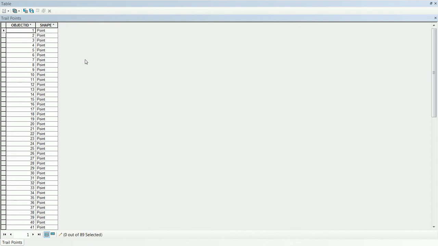Now I'm in the table that we just created. I want to add a field to it, a field that shows the distance along it. If you notice, they have this field called Object ID, and that is a default field that ArcGIS puts in. The first point is number 1, and it goes all the way through. The shape field tells you what kind of feature it is. For example, these are points.